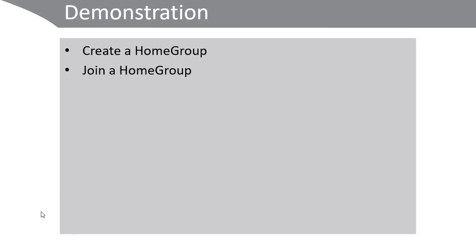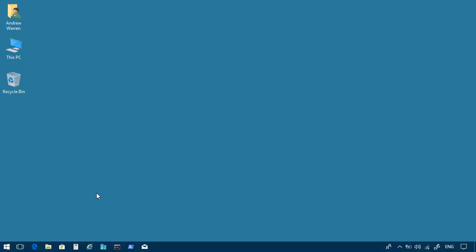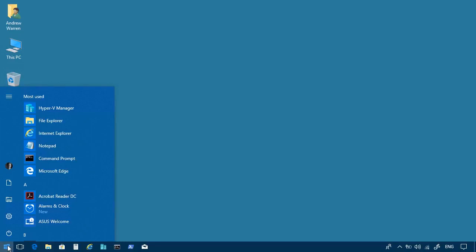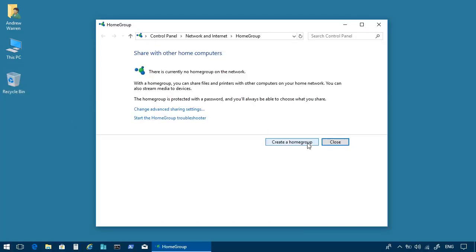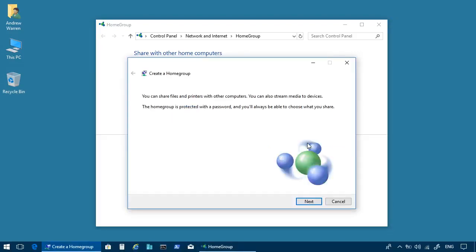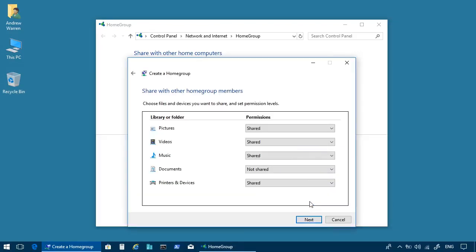Okay, so in the demonstration I'll show you how to create a home group and then how to join a home group. So the first thing I need to do is to set up a home group on one of the computers. Choose the Create a Home Group option. Specify what I would like to share.